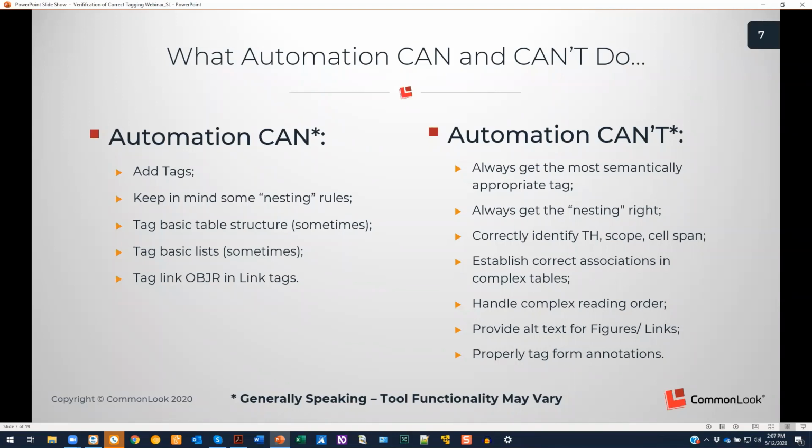They can tag up basic table structure sometimes fairly well. Of course, as tables get more complex, that becomes harder. And tagging basic lists and so on, at least sometimes they can get that right. And noticing things like object references or annotations, putting those in link tags, or maybe in form tags if it's a widget annotation. So sometimes automation can do that, sometimes better than others.